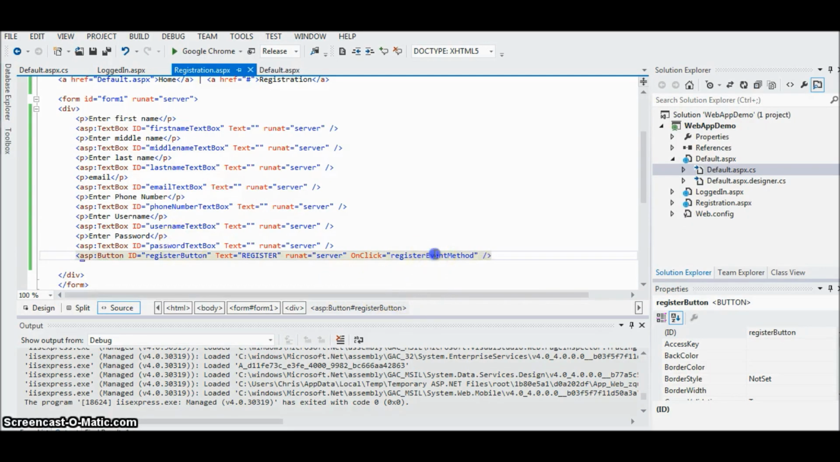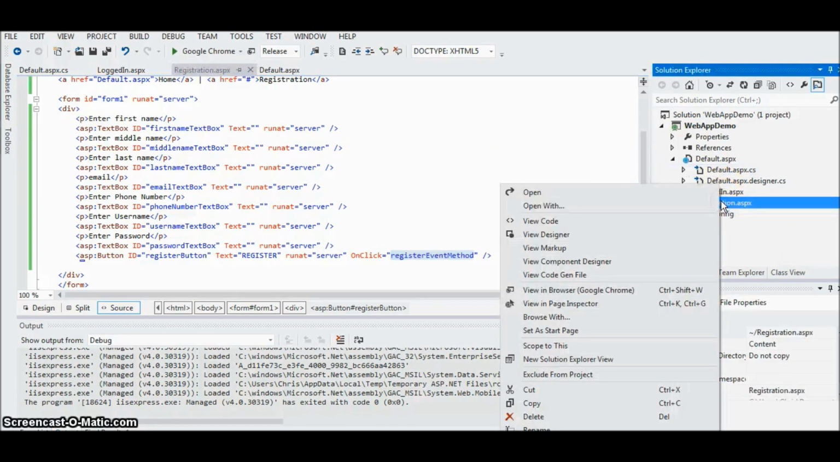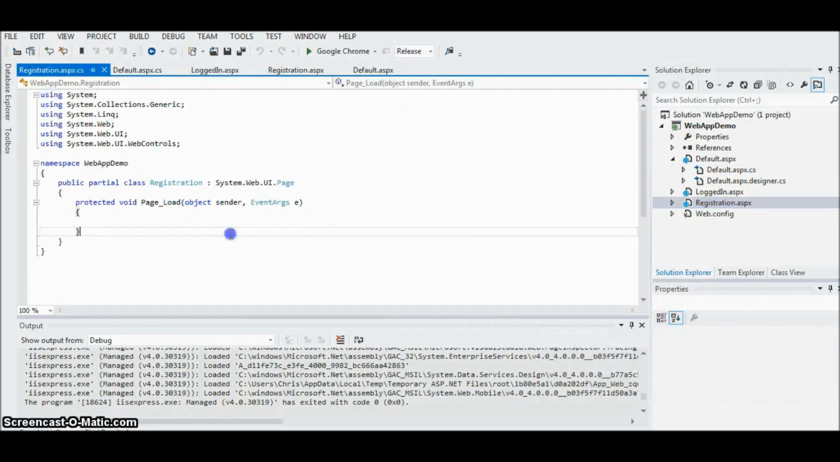Let's cap off that tag there. So again, go to the registration page here, right click, view code, and here we're going to create that method.